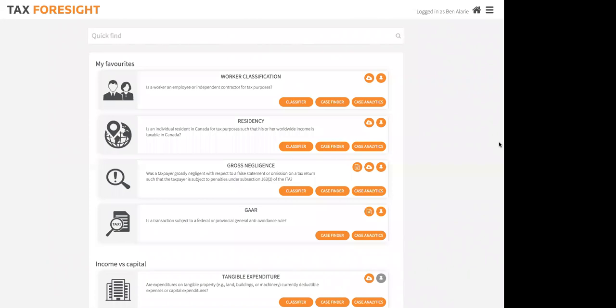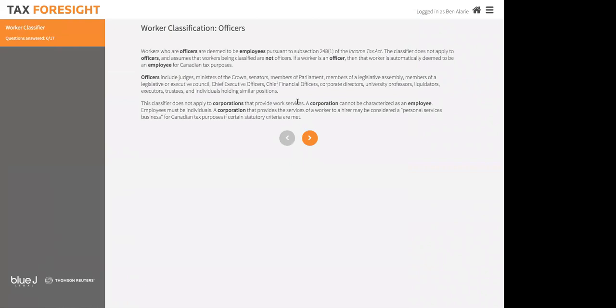So I've logged in to Tax Foresight. You should see on your screen the landing screen for me. I've got my favorites pinned at the top here. Worker classification is the one we're going to be looking at. I've also got residency, gross negligence, and GAR here. And what we're going to focus on here is using the classifier functionality as a first cut to figure out whether these music teachers should be treated as employees or independent contractors based on all the cases that have been decided in the past on this particular issue. So with respect to worker classification, there are hundreds and hundreds of these cases that have been decided. I'm going to click on the classifier here.